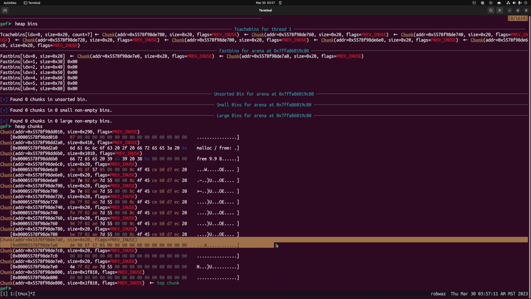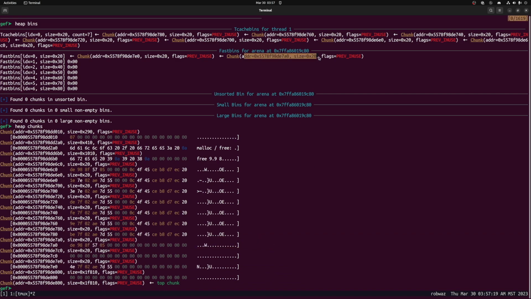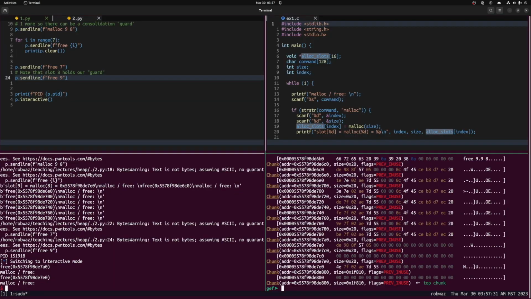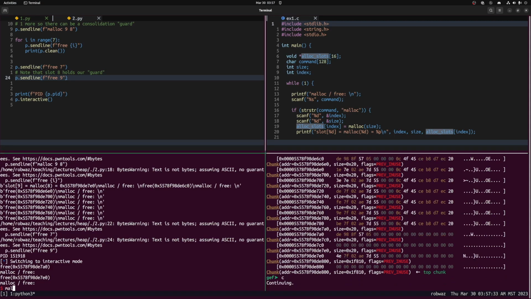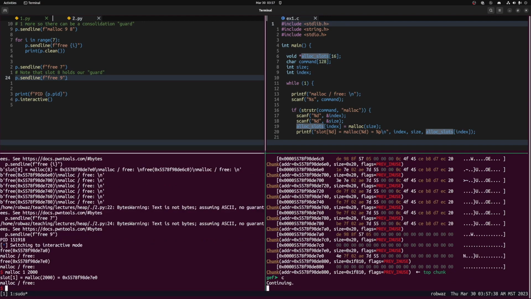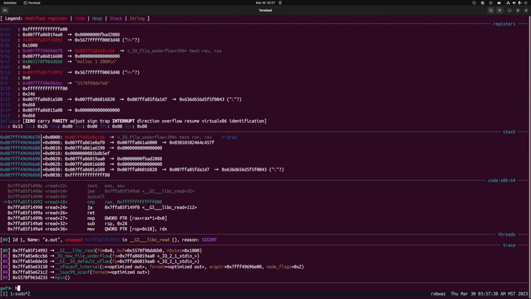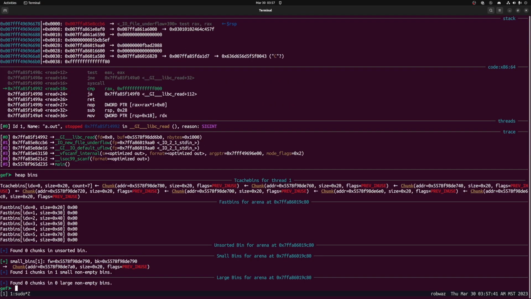So where does this chunk go? Well, how big is it? This is a chunk of size hex 20. So if we had to sort this chunk and put it somewhere, it should end up in the small bins. So I am expecting to see 7A0 go to the small bins. Let's perform the large allocation and see how that influenced the heap.